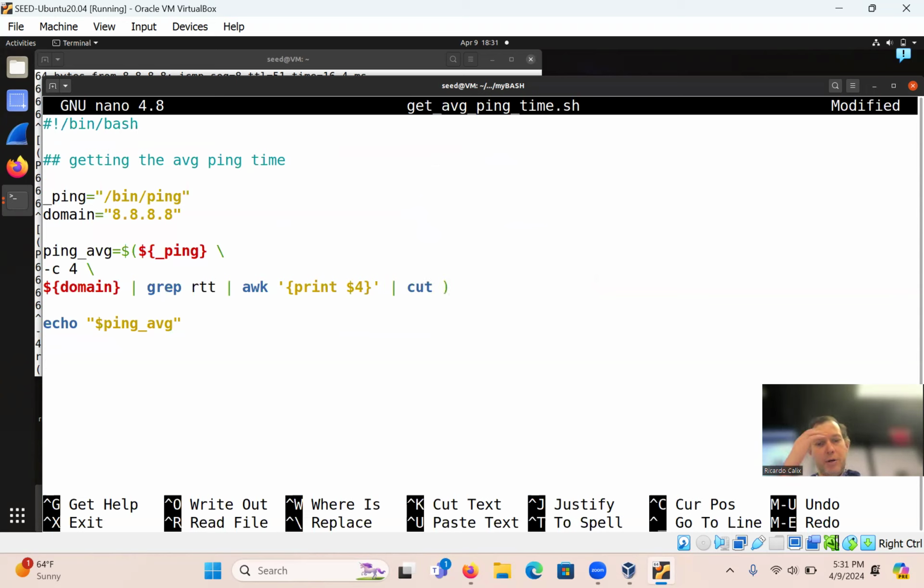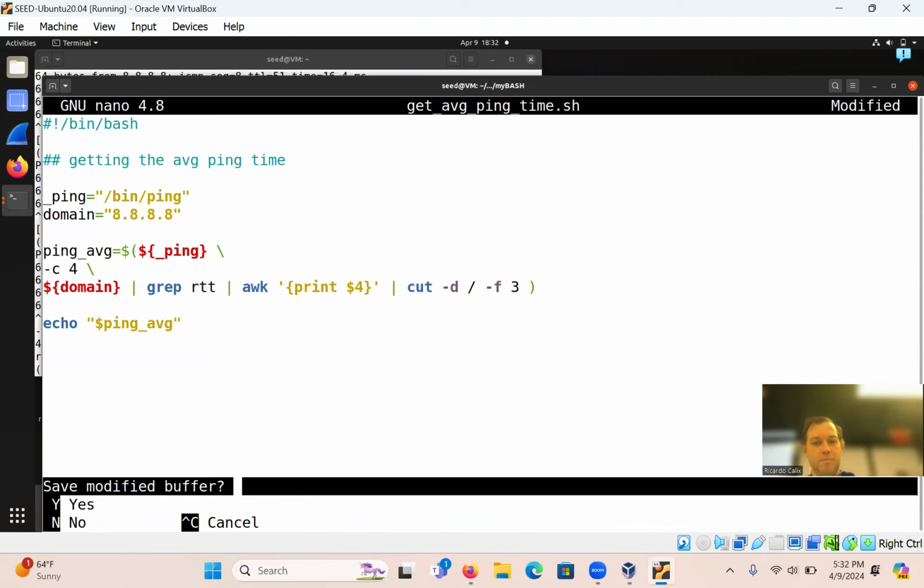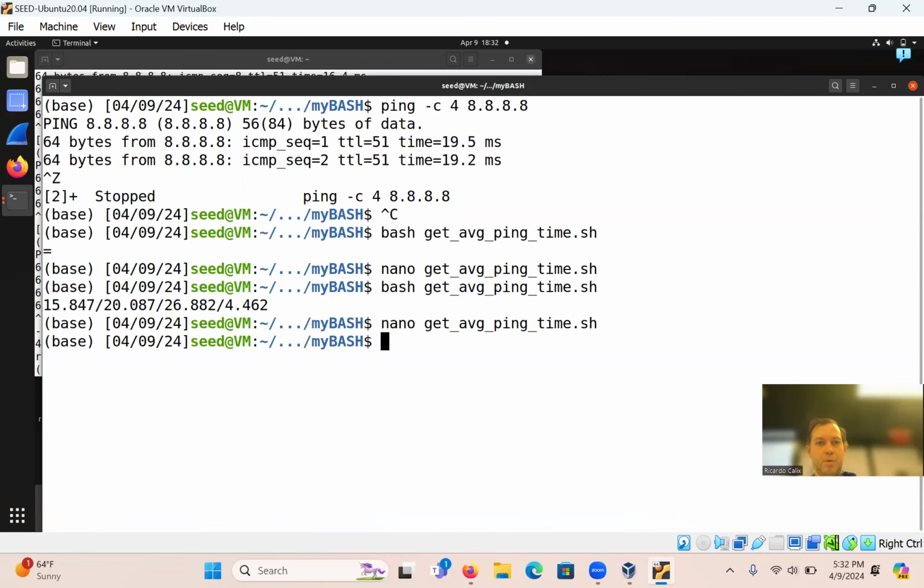Cut the delimiter -d, right? Probably that, what was a forward slash? It's a forward slash. Right? You guys want to try that? Okay. It's actually 2. Really? Yeah.